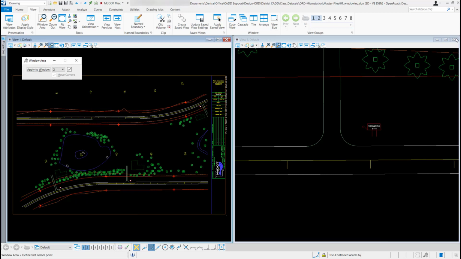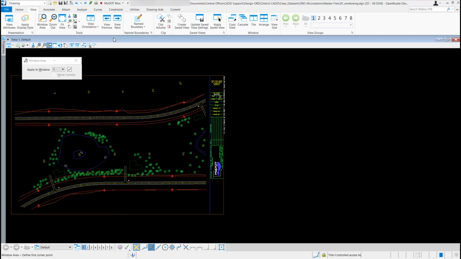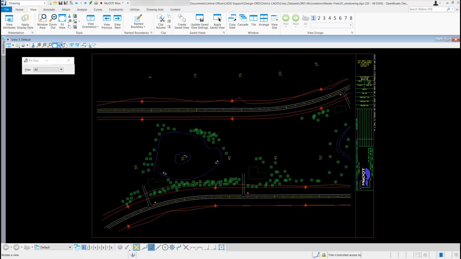I'm going to go ahead and close view number 2. And I'm going to maximize this view number 1. The easiest way to do it is just to double left click on the title block, and I'm going to do another fit view. The next one on the toolbar is rotate view.